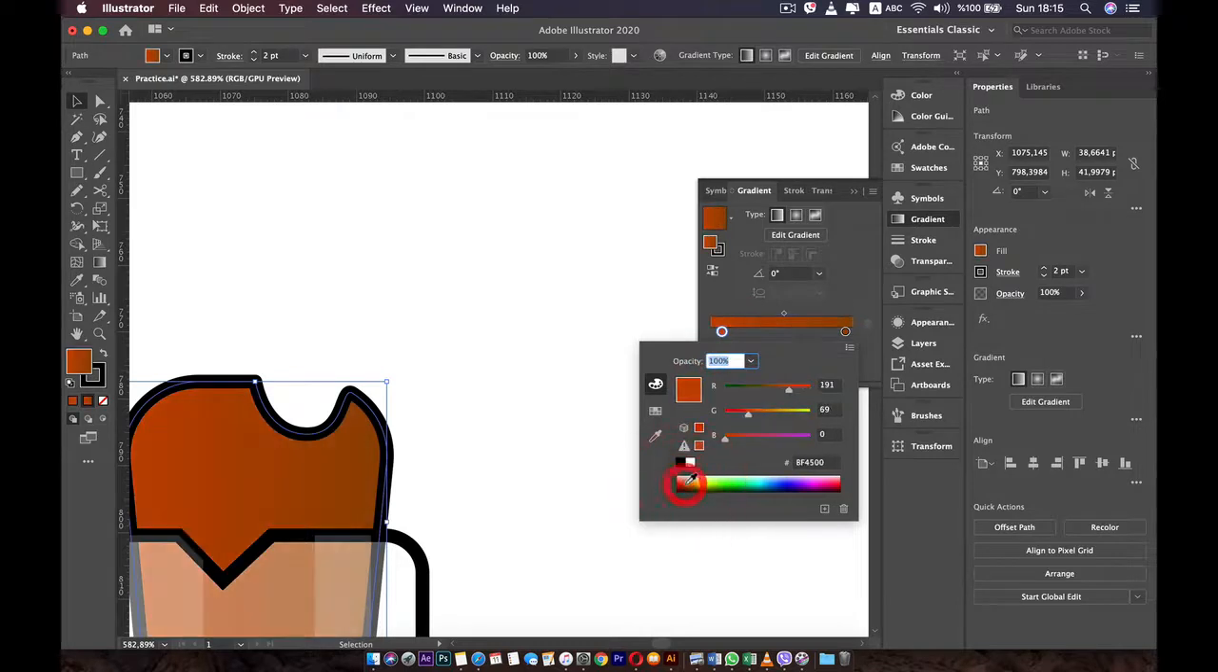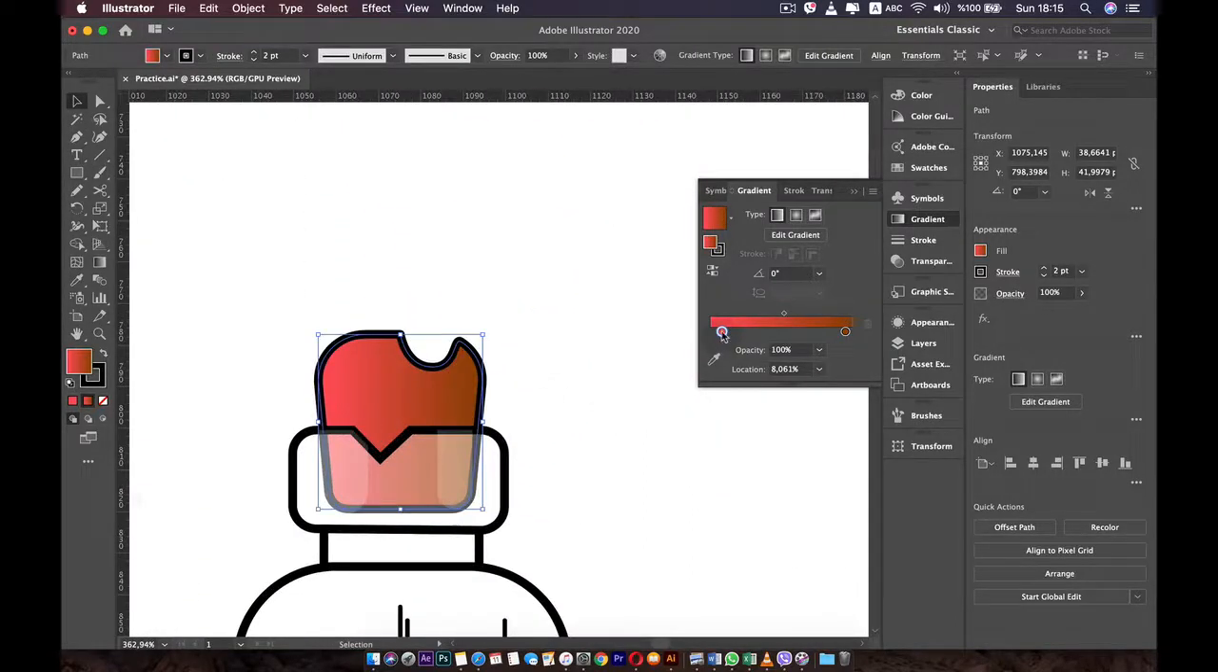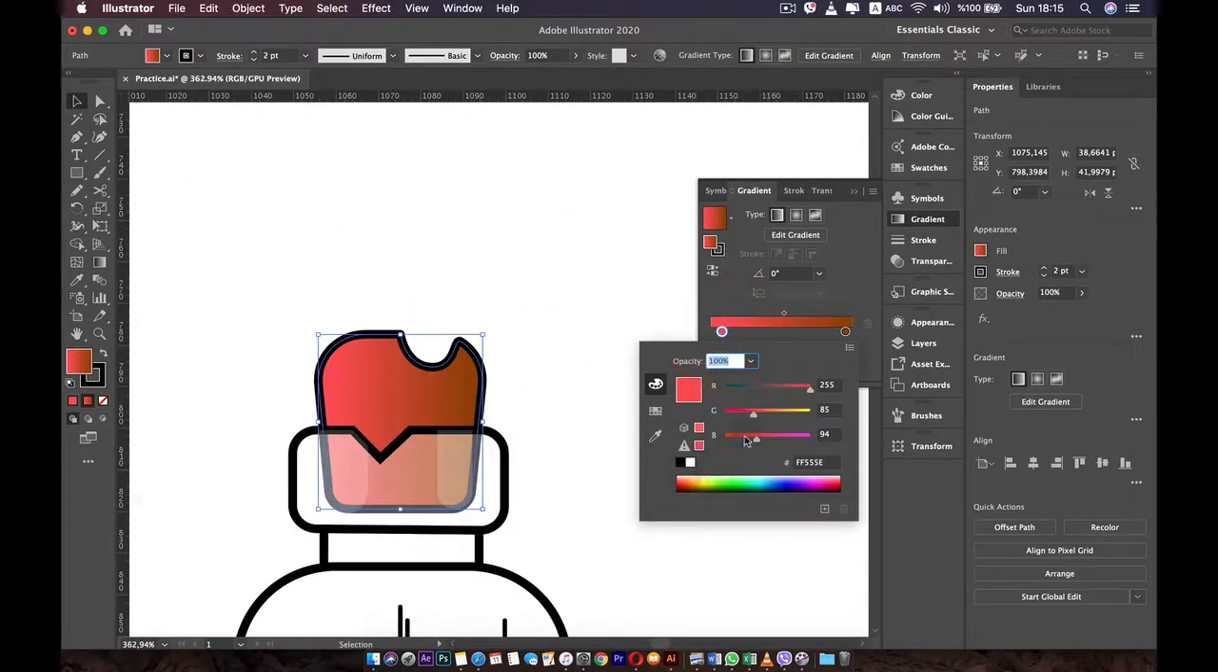So I'm just experimenting with the colors. It's a bit hard to get this wood look gradient. Absolutely not. Let's double click on this one again and change the colors.